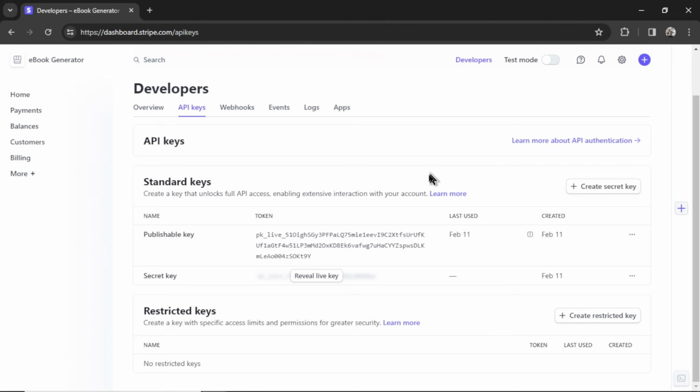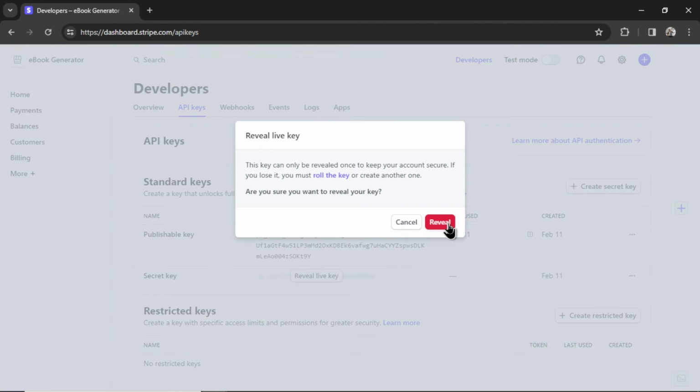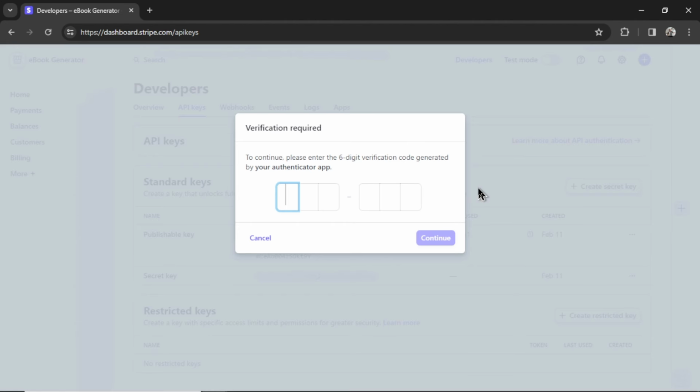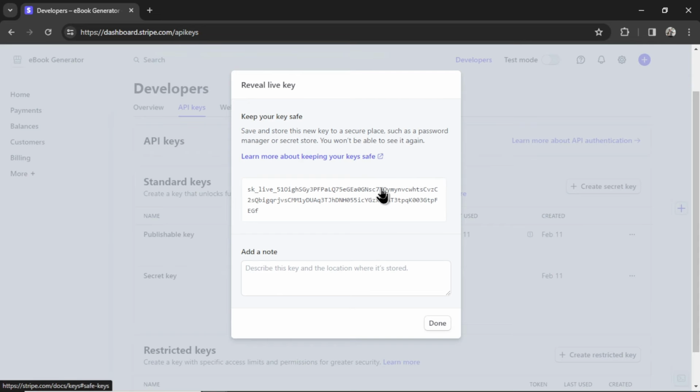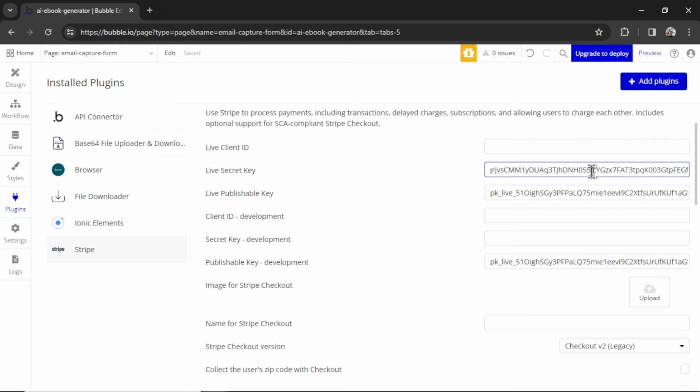Next, we need the secret key. So we're going to go over here, reveal live key. Hit reveal. It's asking me to provide a code from the Authenticator app. Now I'm going to copy this live key and paste it in this input box and then this one. You'll see there are two more input boxes.